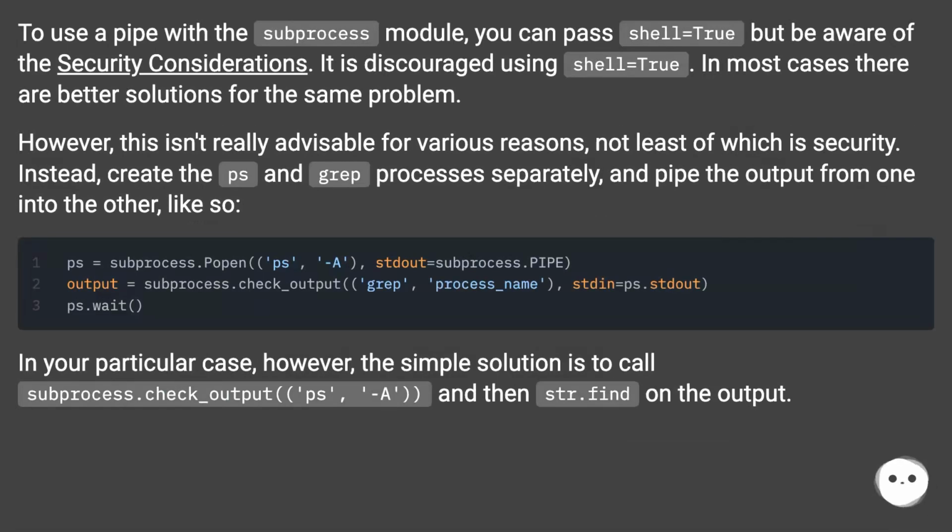To use a pipe with the subprocess module, you can pass shell equals true, but be aware of the security considerations. It is discouraged using shell equals true. In most cases, there are better solutions for the same problem. However, this isn't really advisable for various reasons, not least of which is security.